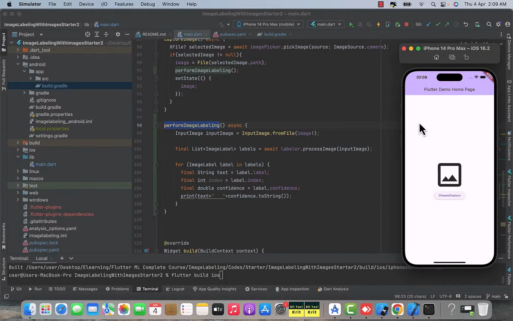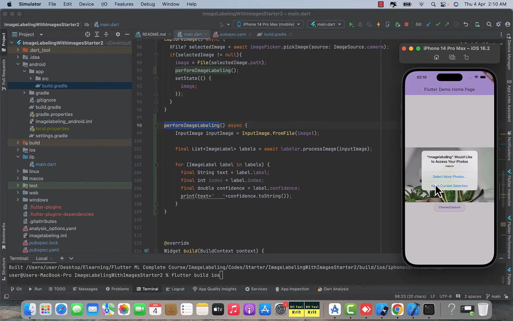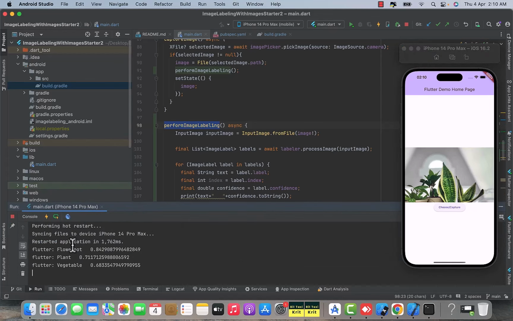So now our application is installed again, so let's choose an image from gallery. I will choose this image, and there you can see our image is being displayed here. Now let's go to the run section, and there you can see we got some results here. The first result is flower part, and it is also relevant to this picture, although it is not present here, the plants are present. Similarly, the second prediction is plant, which is present inside this picture. And then we got the third prediction, which is vegetable. So as it was not a complete picture, we are still getting correct predictions here.